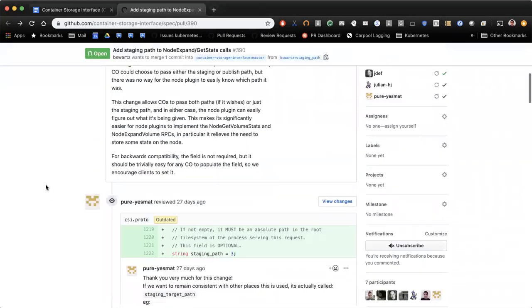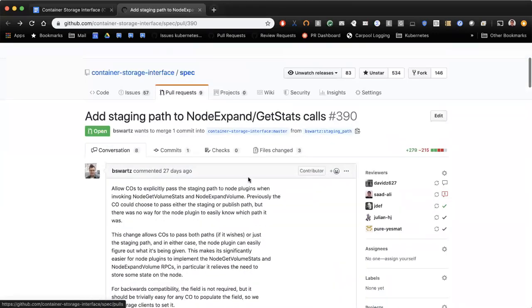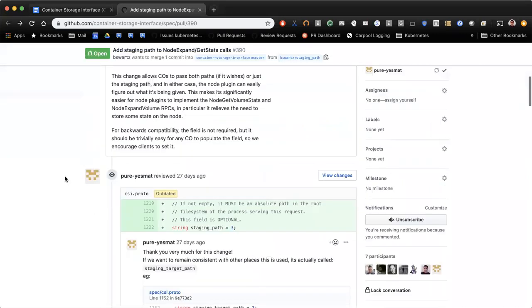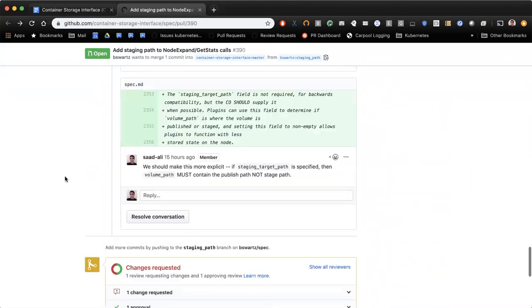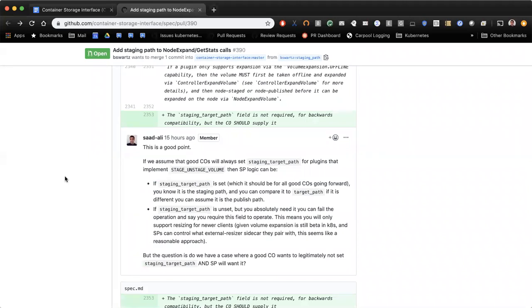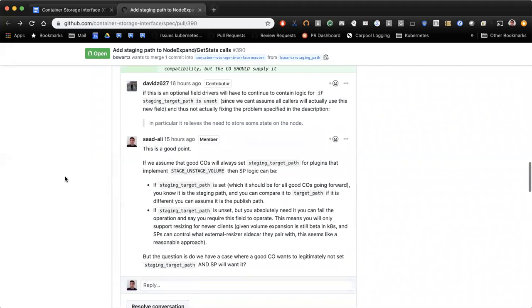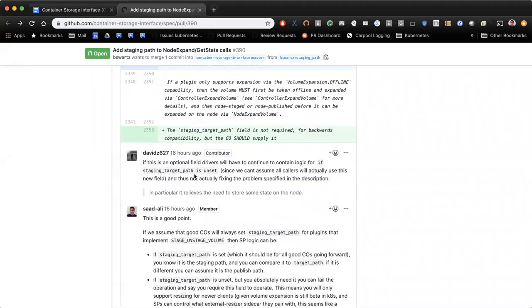So we were just going over this PR. The change here is to add a new staging path, and the purpose is that prior to this, it was confusing. It was unclear which one was which. So I think there was some feedback that was left here. I took a look at it yesterday. I think my primary feedback is around the backwards compatibility question.